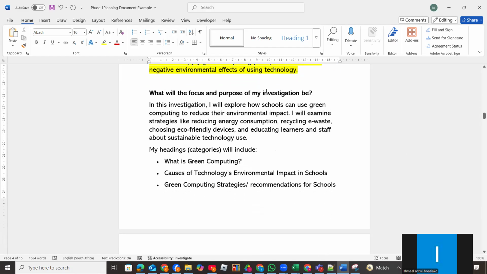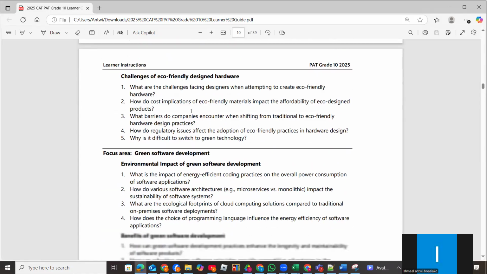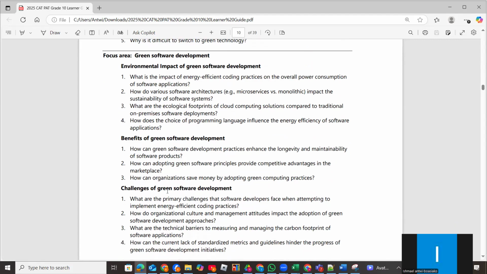What will be the focus and the purpose of my investigation? In other words, what focus are you going to use? So here you are going to talk about what exactly you are going to do. That's the aspect that you are going to investigate. Now, if you check your PET document, they talk about it. They said you must discuss the environmental impact of it, the benefits, and then the challenges.